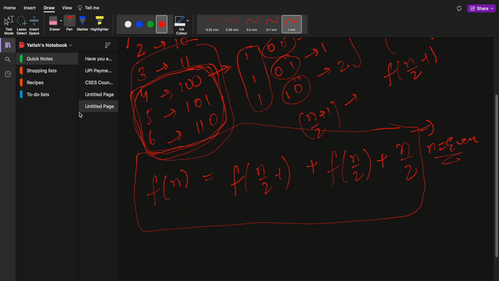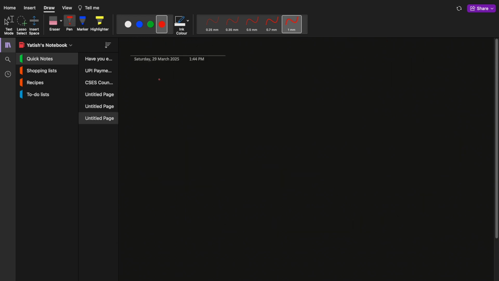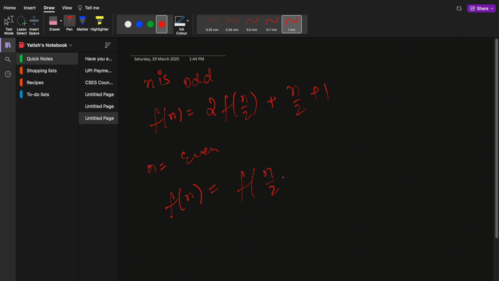Now let's finally get our equation. If n is odd, our equation would look like f(n) is twice f(n/2) plus n/2 plus 1, and if n is even, it would look like f(n) is equal to f(n/2 - 1) plus f(n/2) plus n/2. So this is how our final equations would look. Now it is easy to code.